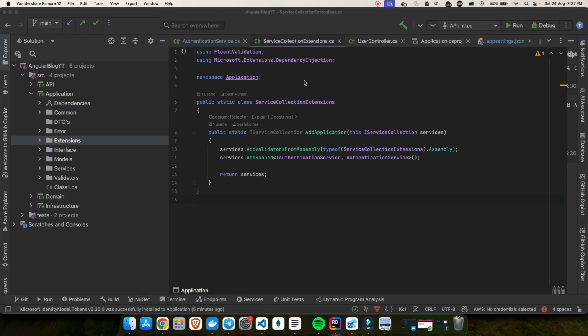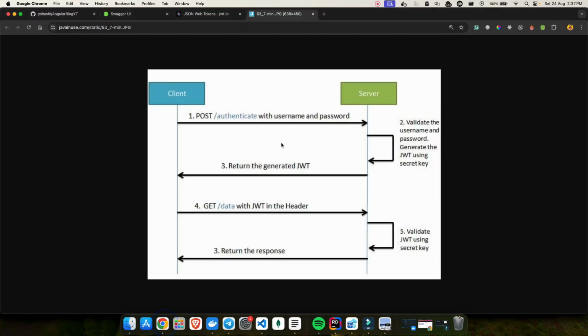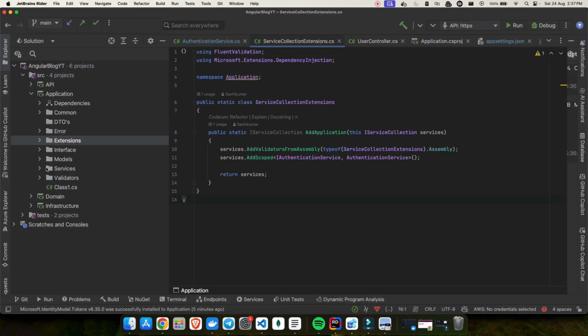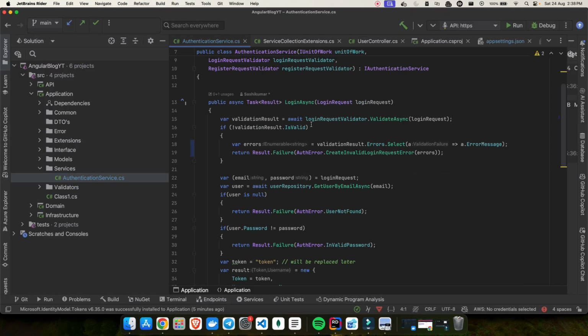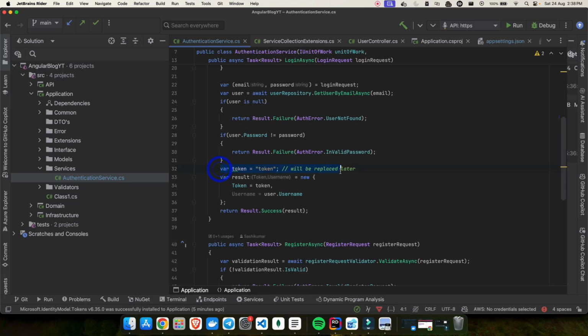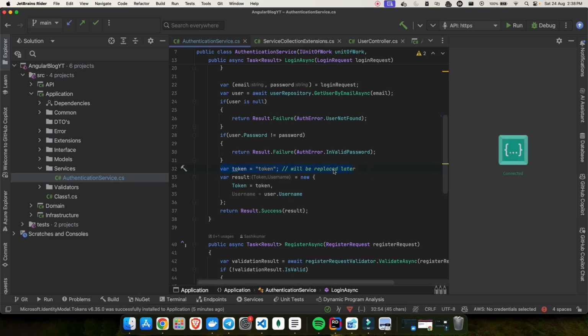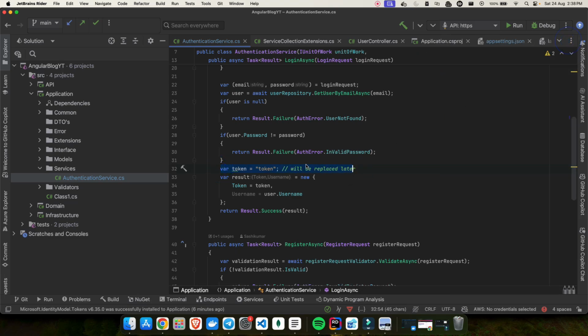First of all, let's try to understand where we need that JWT token. If you remember this diagram, once the login is performed and if the user is there, at that time we will create this JWT token. Which means, if you remember, we have done the login inside this authentication service, and in the login we have this hardcoded token, and as I mentioned in the comment, we will replace this later with the JWT.